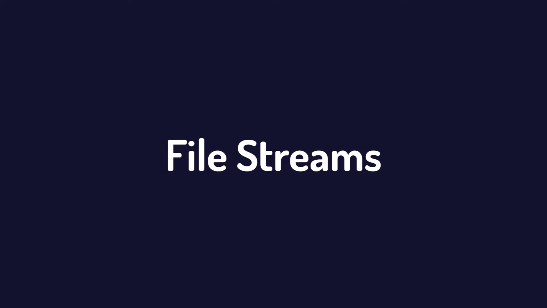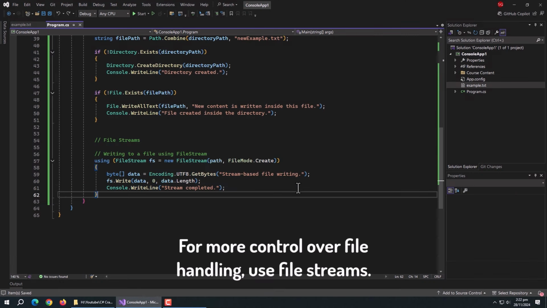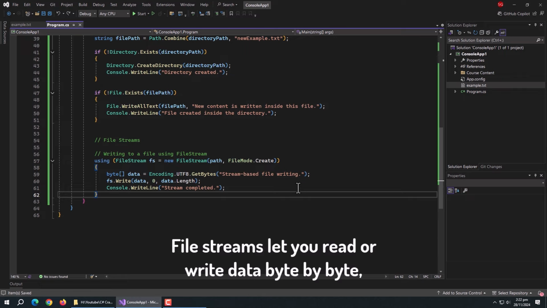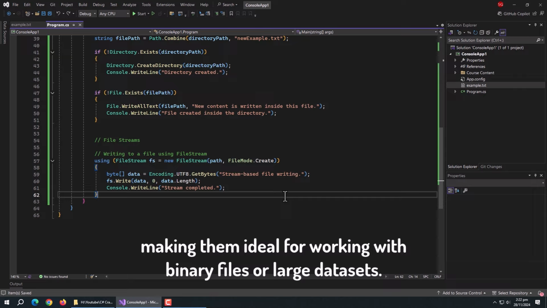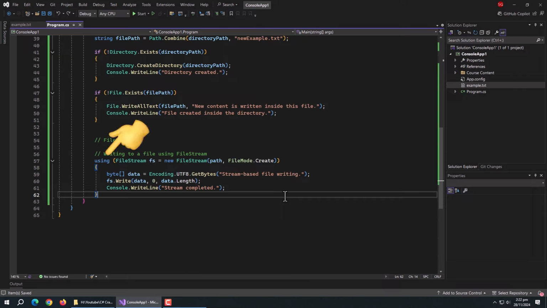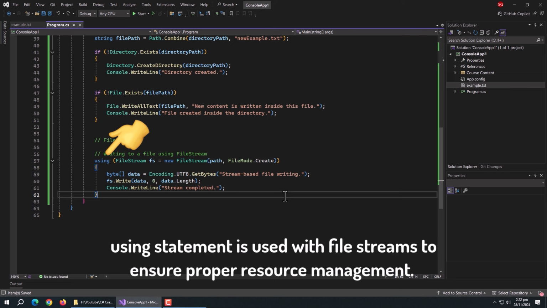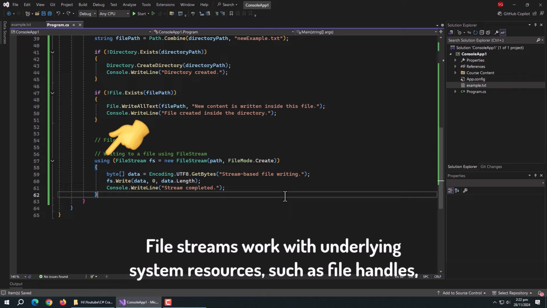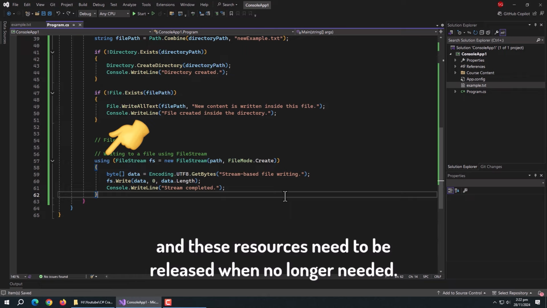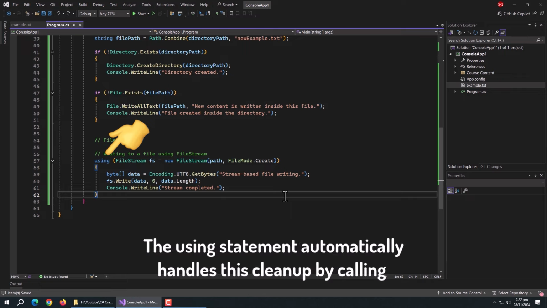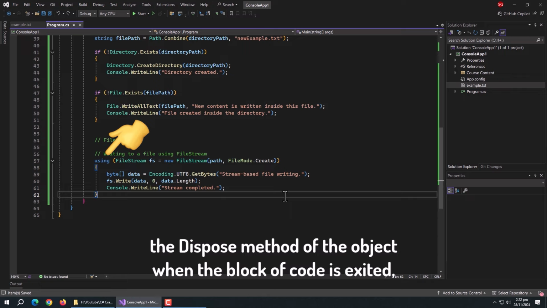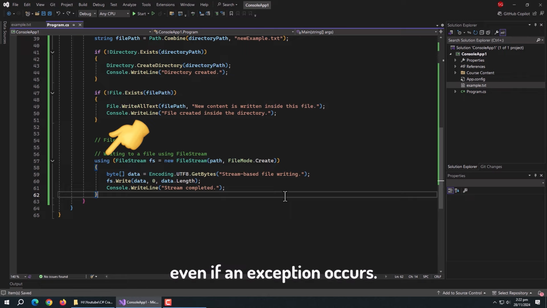Now, let's talk about file streams. For more control over file handling, use file streams. File streams let you read or write data byte by byte, making them ideal for working with binary files or large datasets. Like here, I created a using statement. Here, the using statement is used with file streams to ensure proper resource management. File streams work with underlying system resources, such as file handles, and these resources need to be released when no longer needed. The using statement automatically handles this cleanup by calling the Dispose method of the object when the block of code is exited, even if an exception occurs.